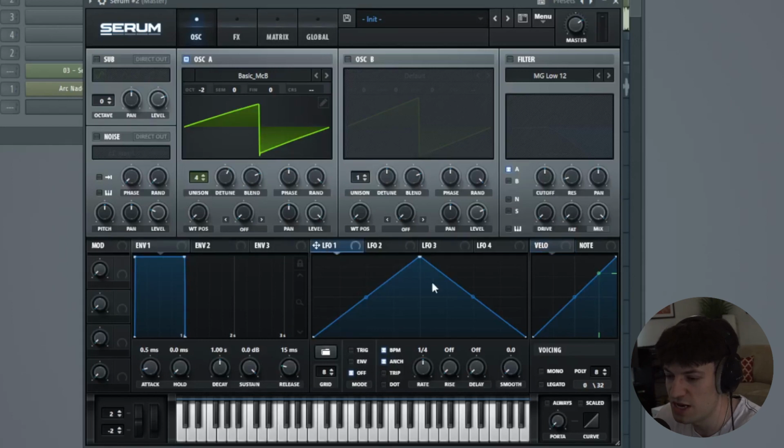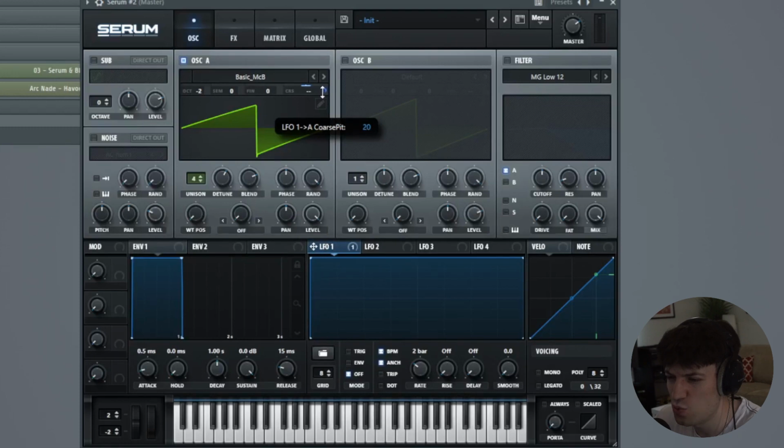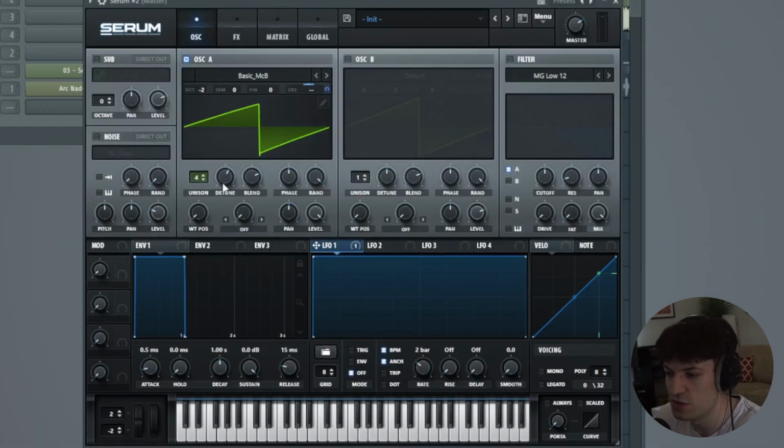Next we want to go to LFO1 and create a shape like this, and then turn this to 2 bars. And then apply it to here. We just want to make sure this is on 20 here. So that's everything on this page done.